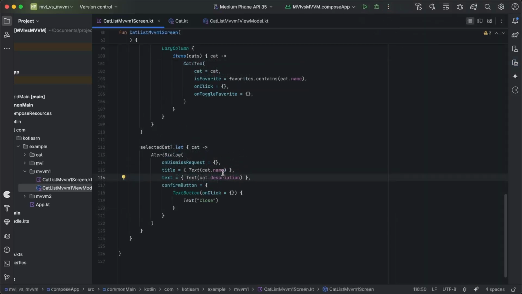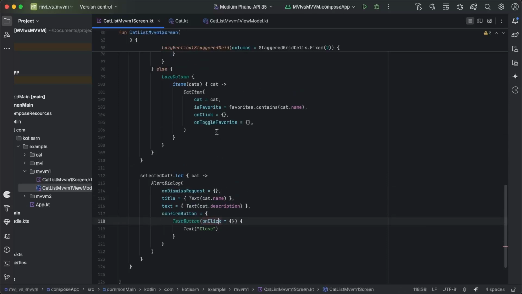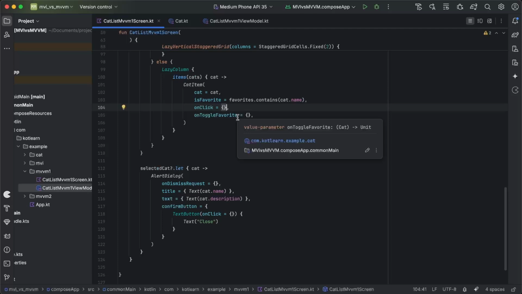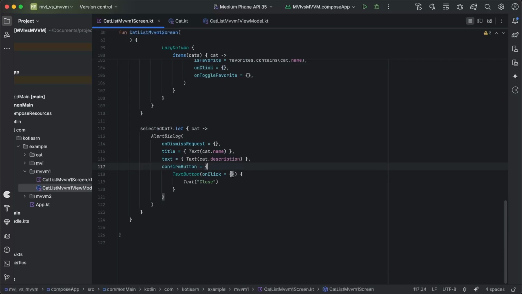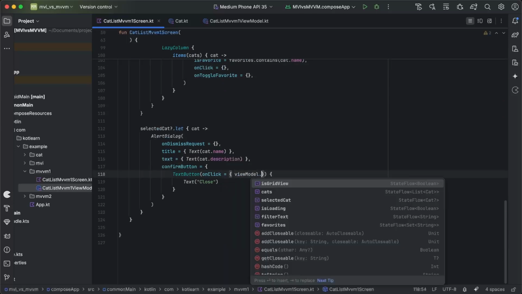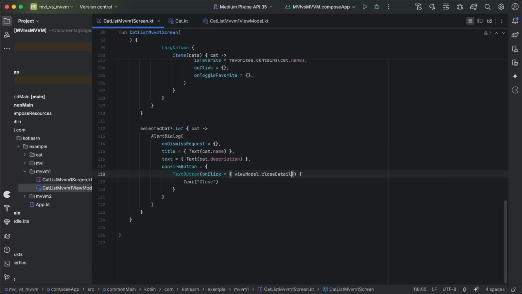So one thing we now need to do, if you'll notice, a lot of these onClick parameters are just currently doing nothing. We need to create corresponding functions in the ViewModel and hook them up. So we'll do that now. Within here, we'll call viewModel.closeDetail, and this will be exactly the same for onDismissRequest. We're going to create these functions in a minute.